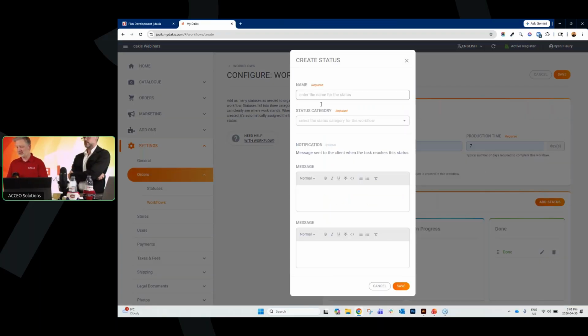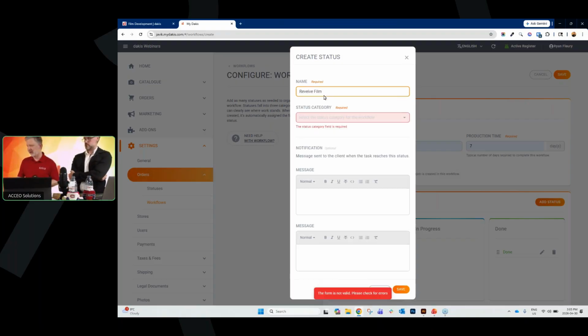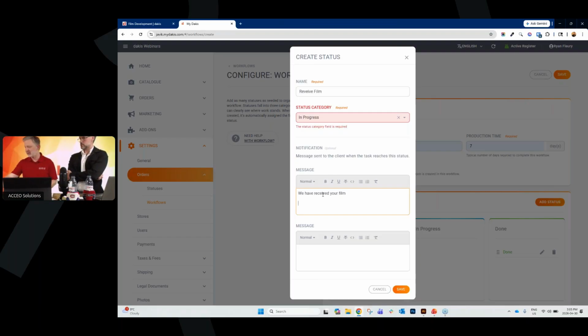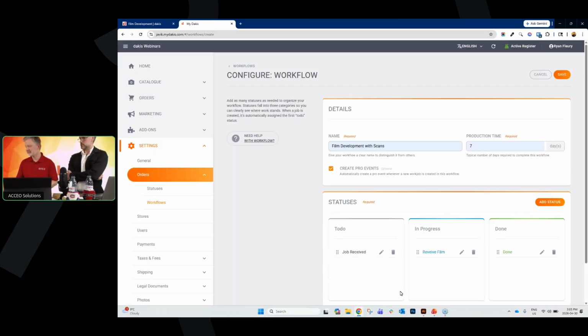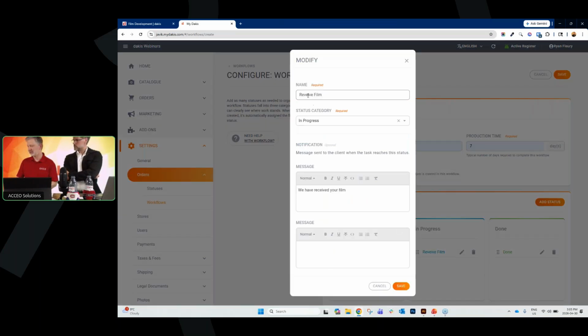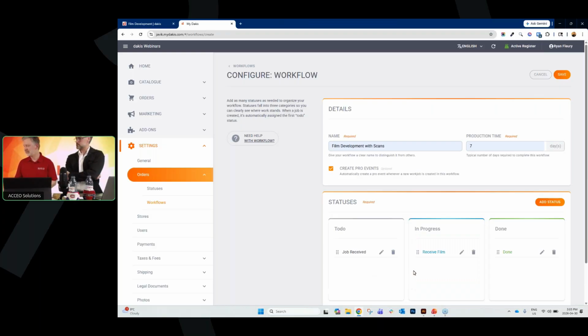Okay, so the name of this, the first one, will be receive film. So you got it by mail. The status category is going to be in progress. This is something you're going to want to send an email for. So there you go. We have received your film, and we're going to save. There you go. See how that popped up there? Yeah, I got a little typo. It's bugging me. There you go.